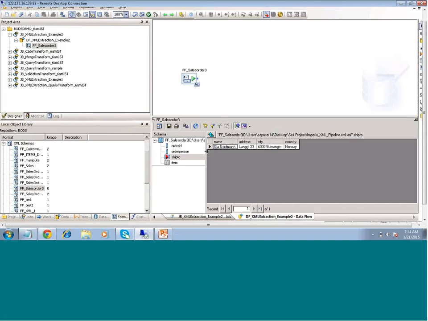Can we try a different root element here? Sorry, we don't have another root element here. Okay.